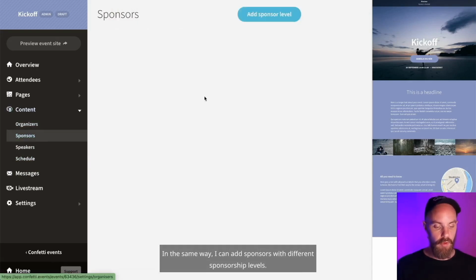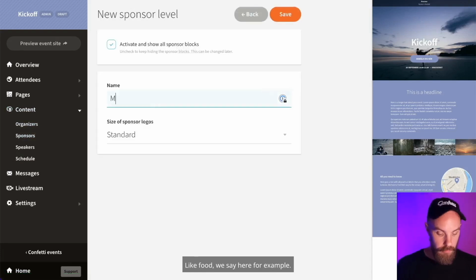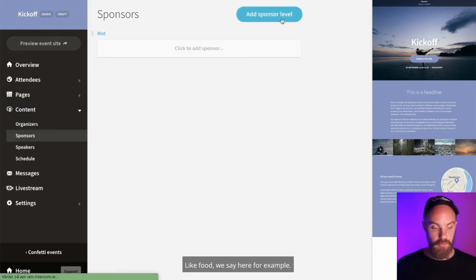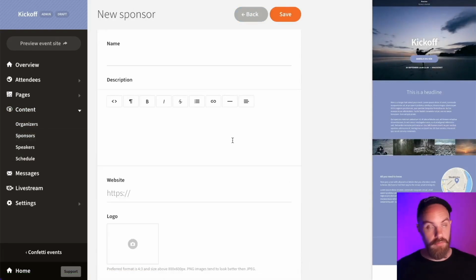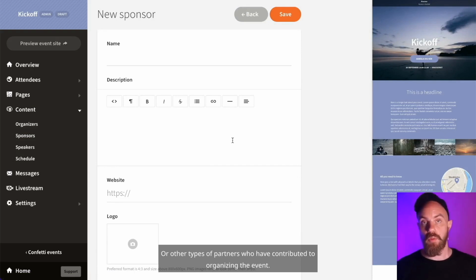In the same way, I can add sponsors with different sponsorship levels. Like food, we say here, for example. Then I can add food-related sponsors. I could also add technology-related sponsors, or other types of partners who have contributed to organizing the event.